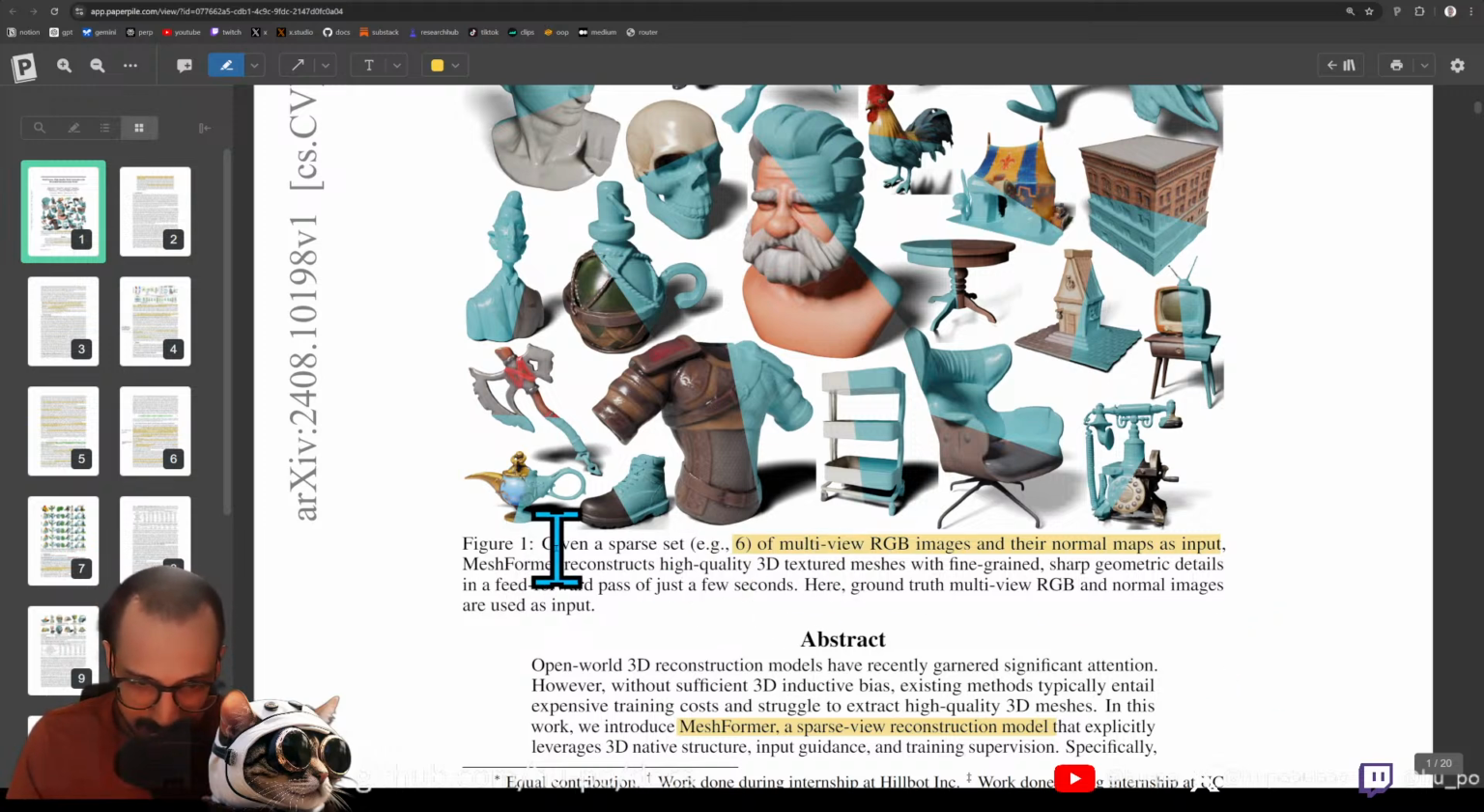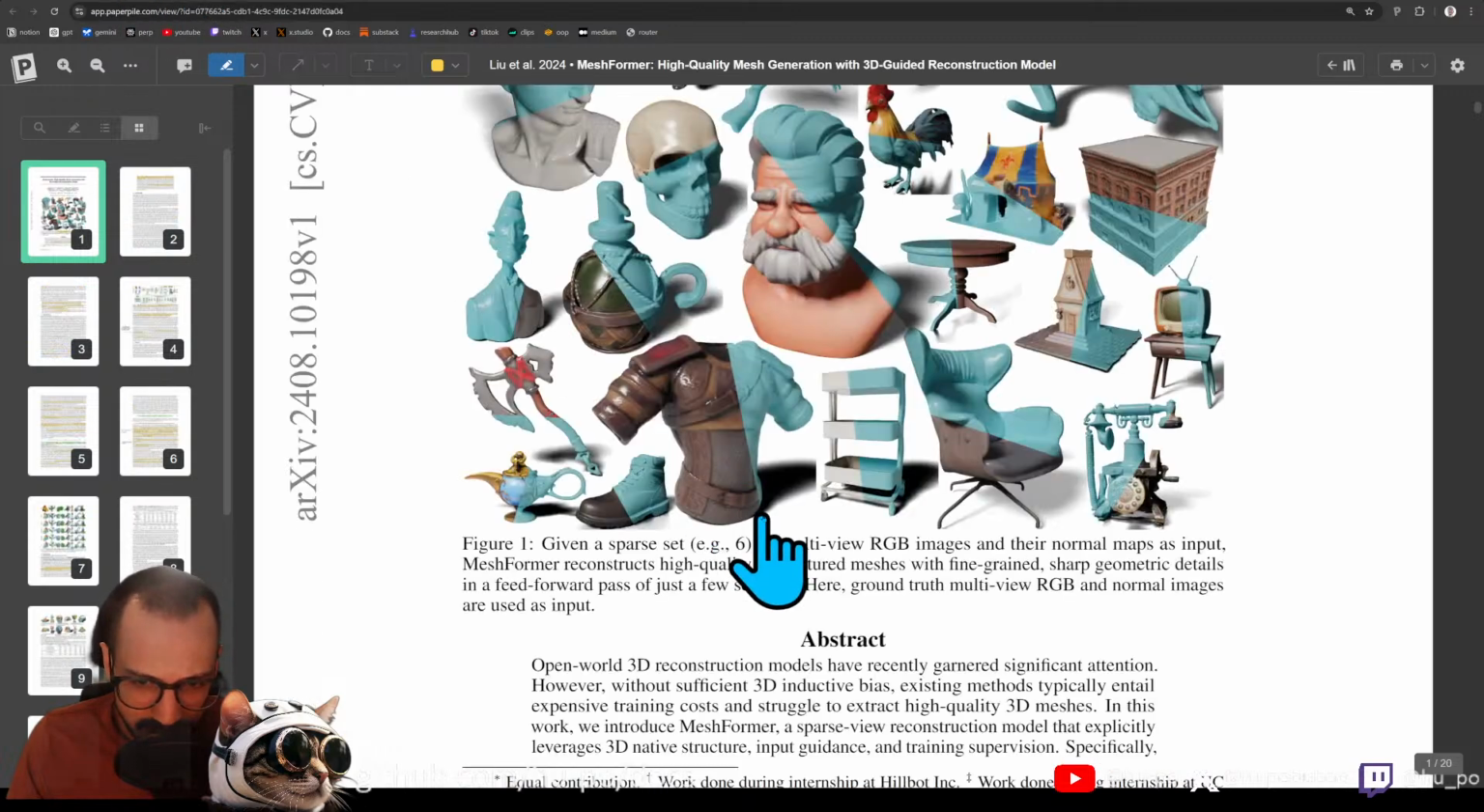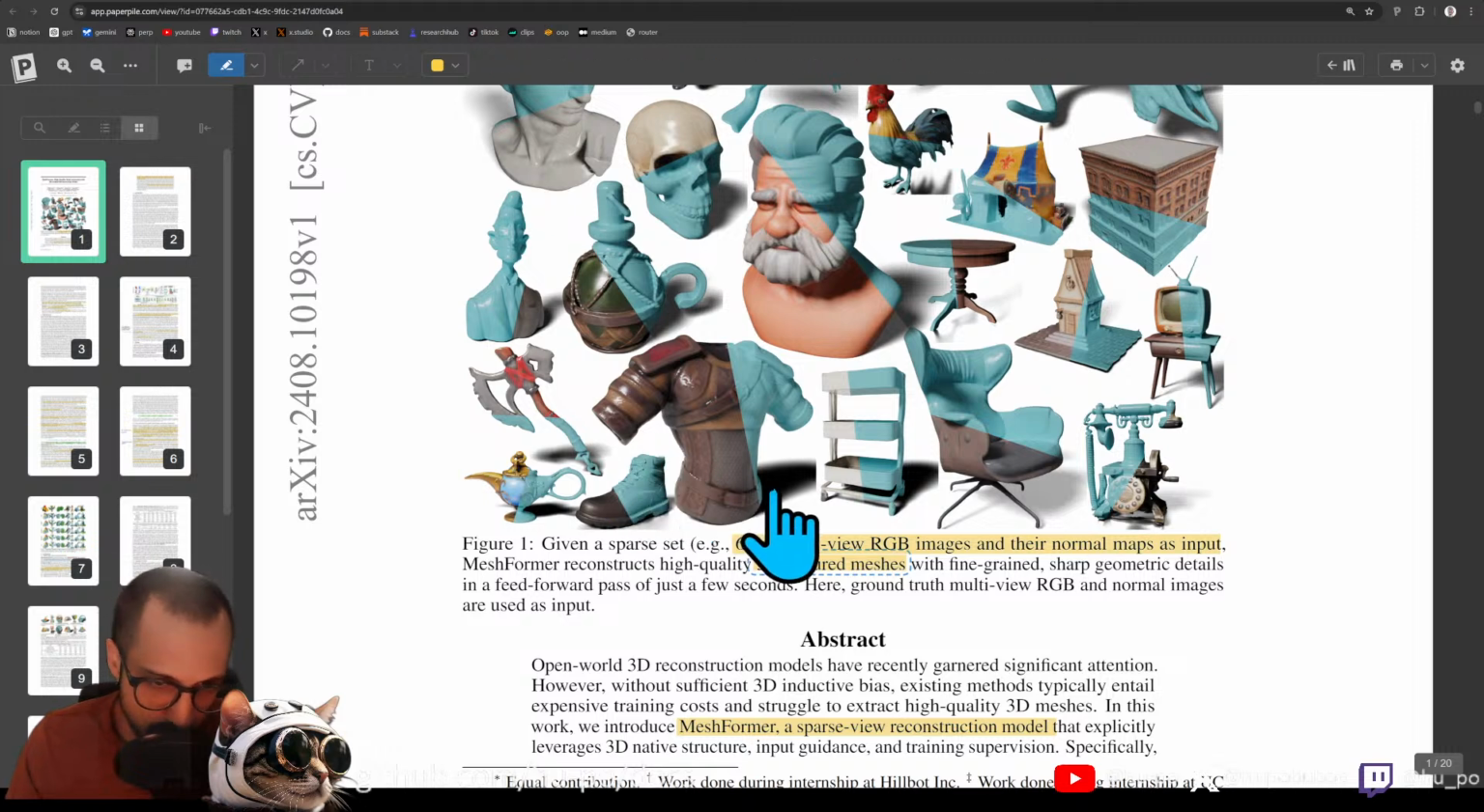Given a sparse set of 6 multi-view RGB images and their normal maps as input, MeshFormer reconstructs a high-quality 3D textured mesh. Here, the word textured means that each of these meshes, in addition to the actual vertices, which is what I would call the mesh, has a texture, which is effectively an image that is wrapped around the mesh. For each of these textures, you have some corresponding image, like a PNG with some specific mapping that allows you to wrap it onto the actual mesh. So that's what a textured mesh is.